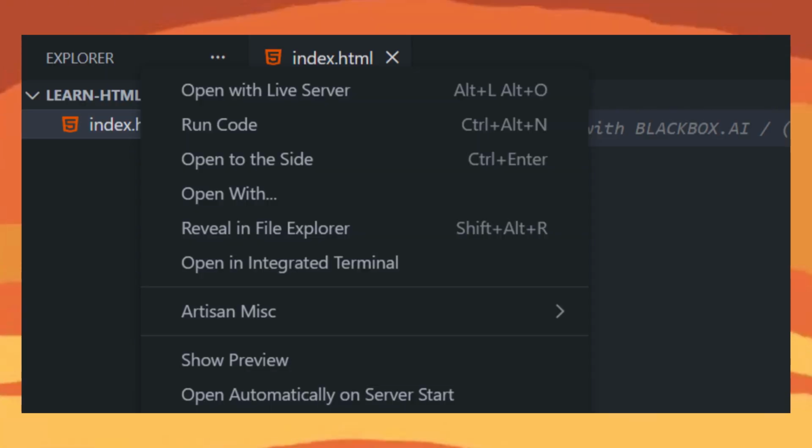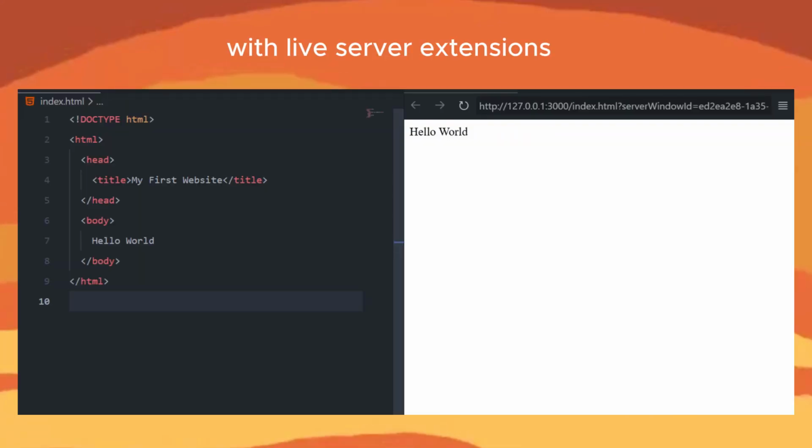To preview your website, you can right-click the HTML file in VS Code and choose Open with Live Server. Installing the Live Server extension is optional, but it makes previewing your website much easier.